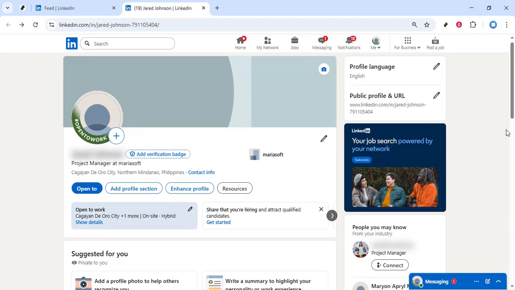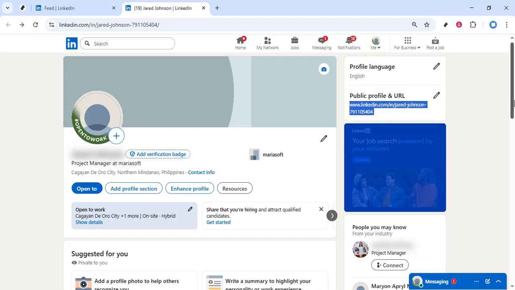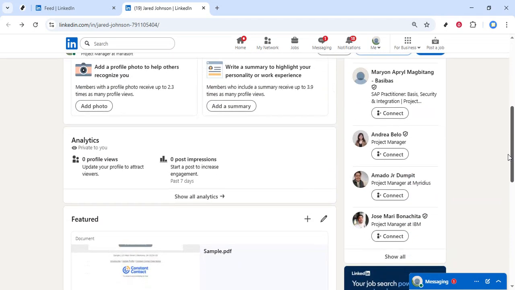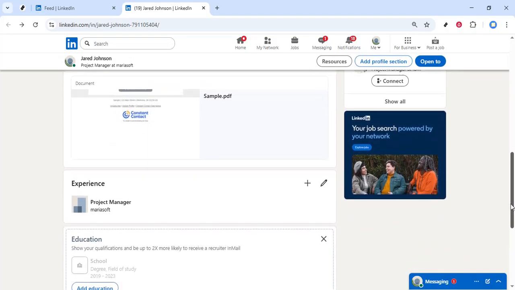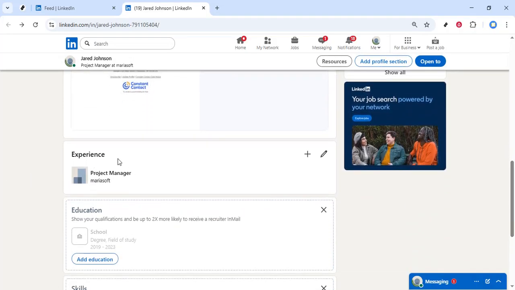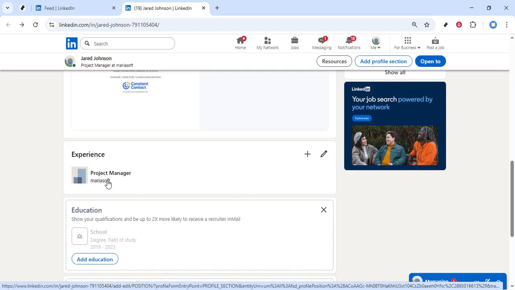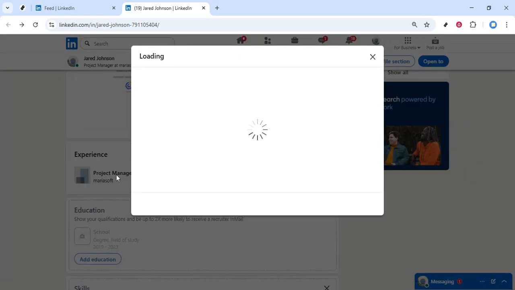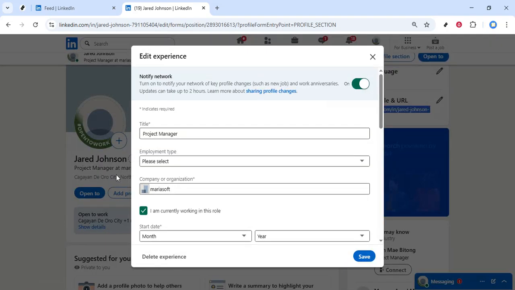Once you're on your profile page, scroll down until you find the section labeled Experience. This section showcases your work history and is the key area where you'll make the necessary changes. Look through your list of experiences and identify the job position you'd like to update. Click on the pencil icon next to this position. This will open an editing window, allowing you to modify the details of your current or past roles.